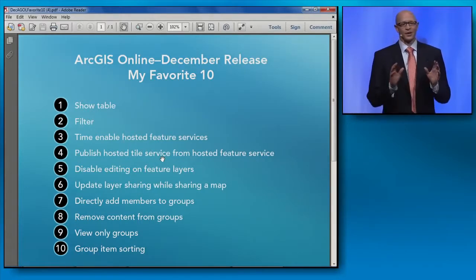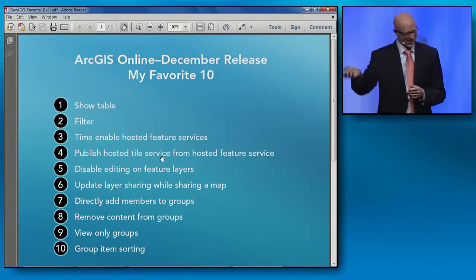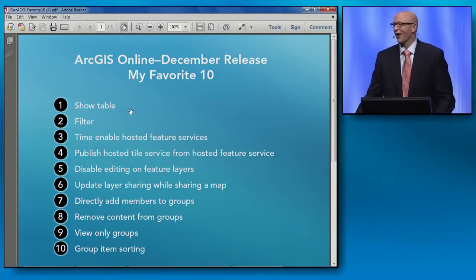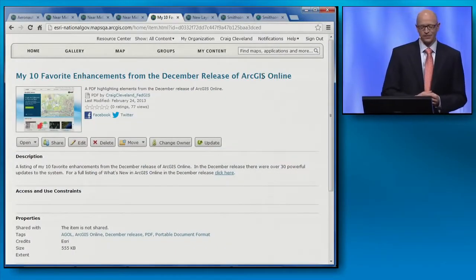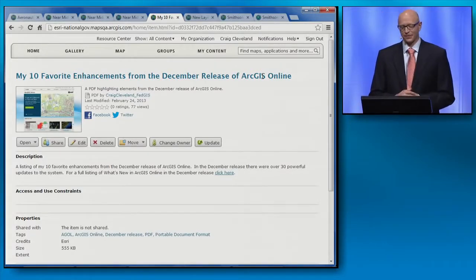All right, who's ready to get started looking at that March release? All right, yeah, absolutely. Trick question, though. We already started. Did you notice where I launched that PDF from? I launched it from its item details page at ArcGIS Online.